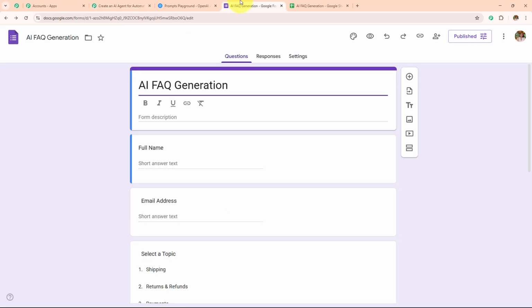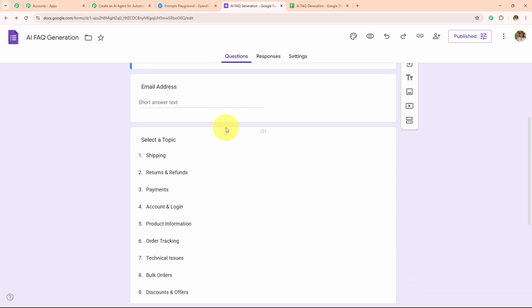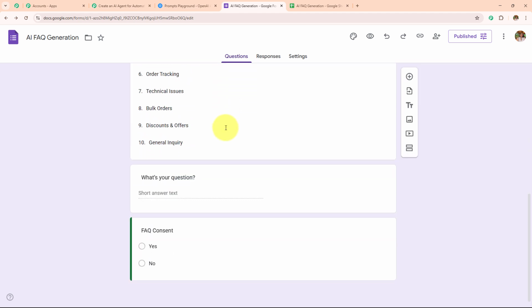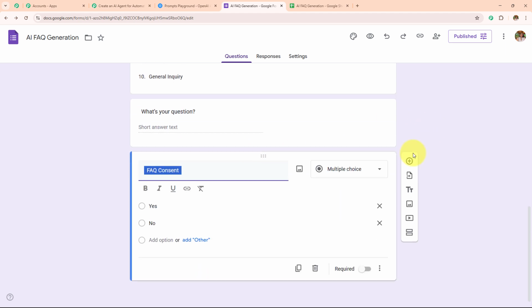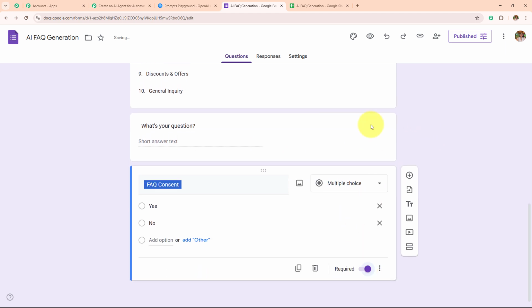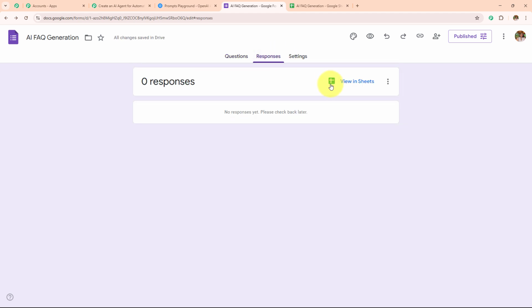So this is the form which I've created, and it has all these fields like the full name, email address, select a topic, and what's your question. Over here we have to make sure that we have toggled on this required button on the last field, and now I'm going to go towards this responses and then click on this view in sheets.